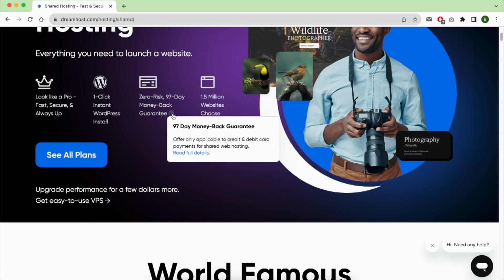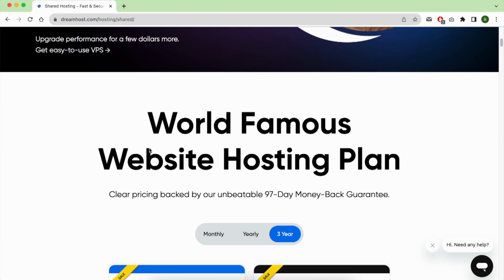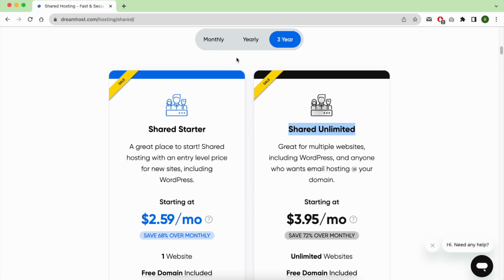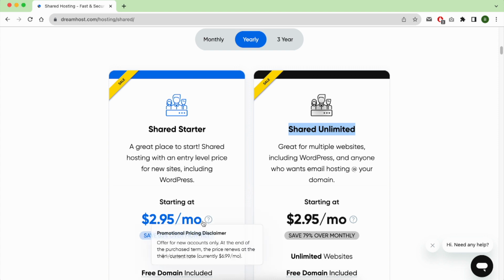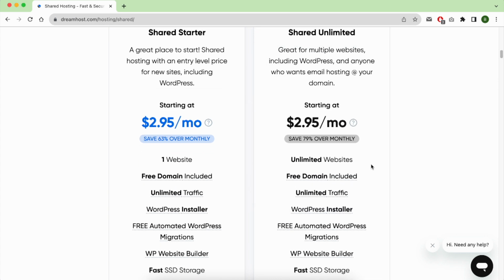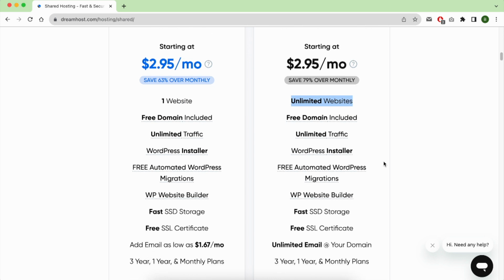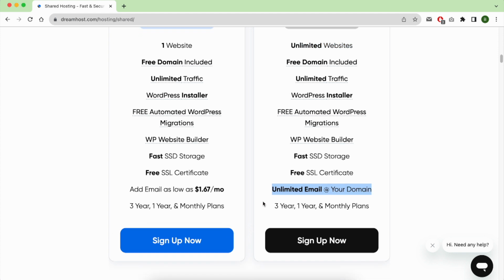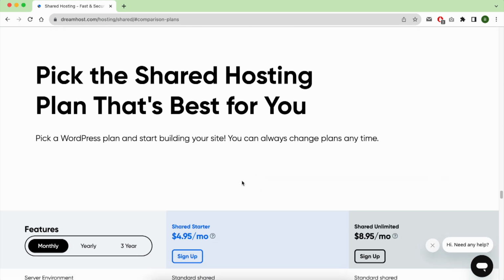DreamHost has a very generous money back guarantee, as you can see. They offer a shared hosting and a shared unlimited. If you pay yearly, the price per month is $2.95. Since this price is the same, I recommend you to get the second hosting plan.